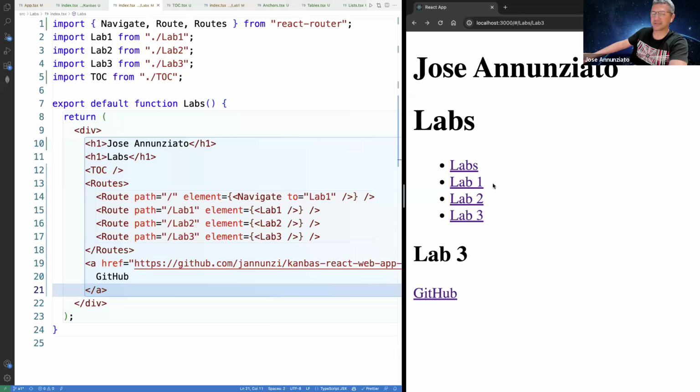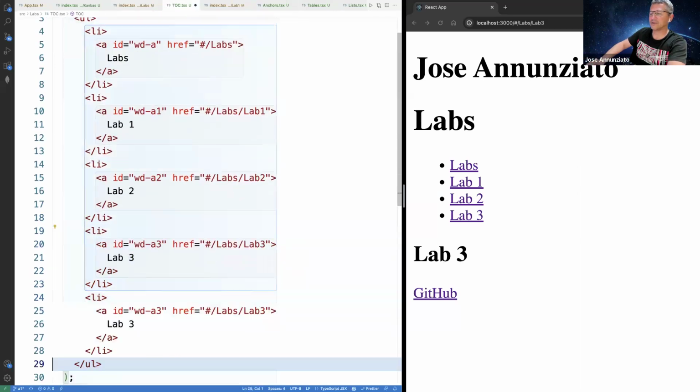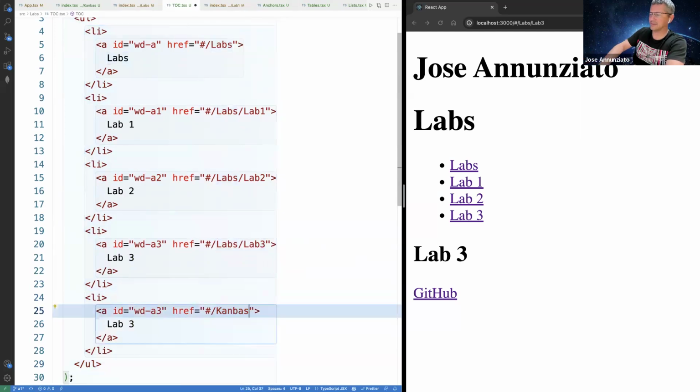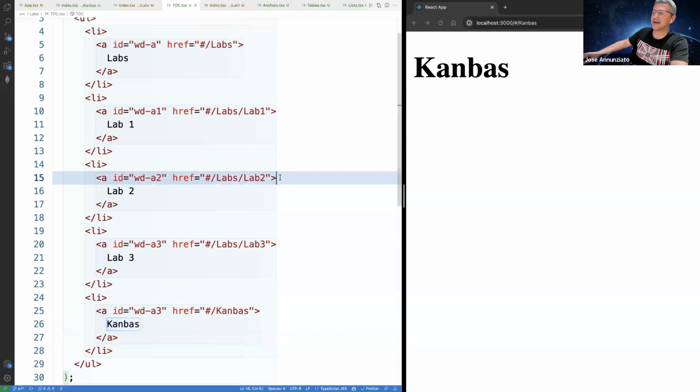Also, in my table of contents, I'd like to be able to navigate from the Labs, because this is the default screen that we're going to see. From there, I would like to be able to navigate to Canvas and back. From the Canvas, I'd like to navigate back to the Labs. So let's add that to the table of contents. I will add a link here that navigates to Canvas. If I click on Canvas, it navigates to Canvas. A little later in the Canvas, we will add some navigation elements that will allow us to navigate back to the lab.